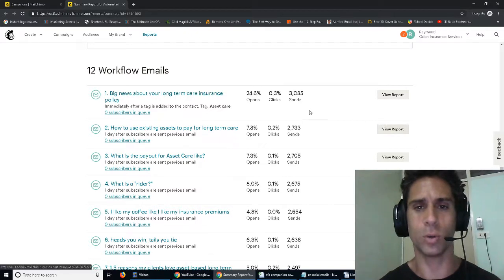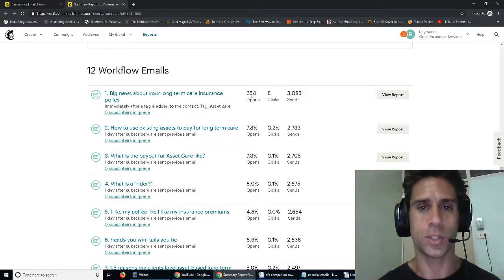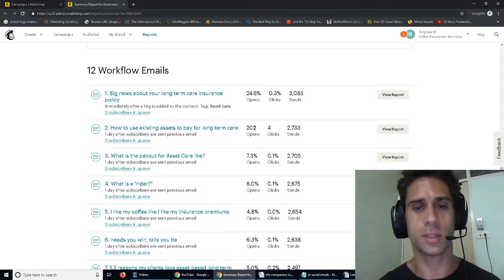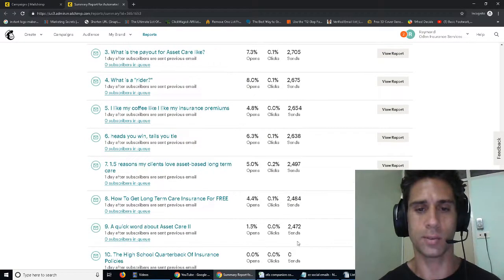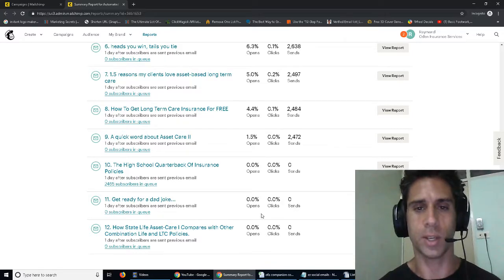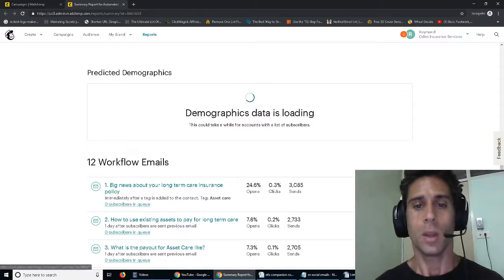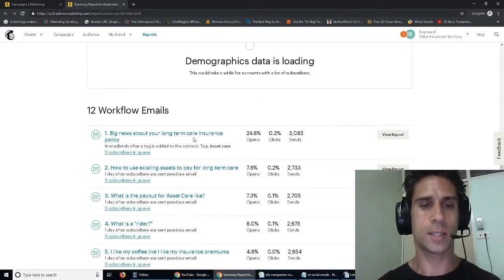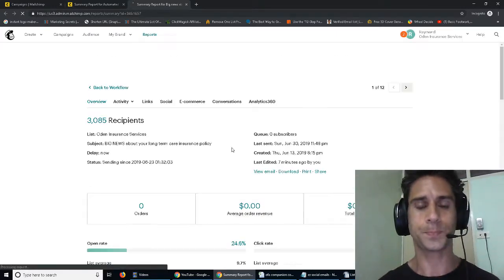These are the stats. I'll go over these in a second, but we can see 25% of the people open them in this one, then 8%, 7, 8, 5, 6, 5, and then these ones have not gone out yet, which is why they have low stats. Okay, so let's take a look at one of these. I think that will bring it up.